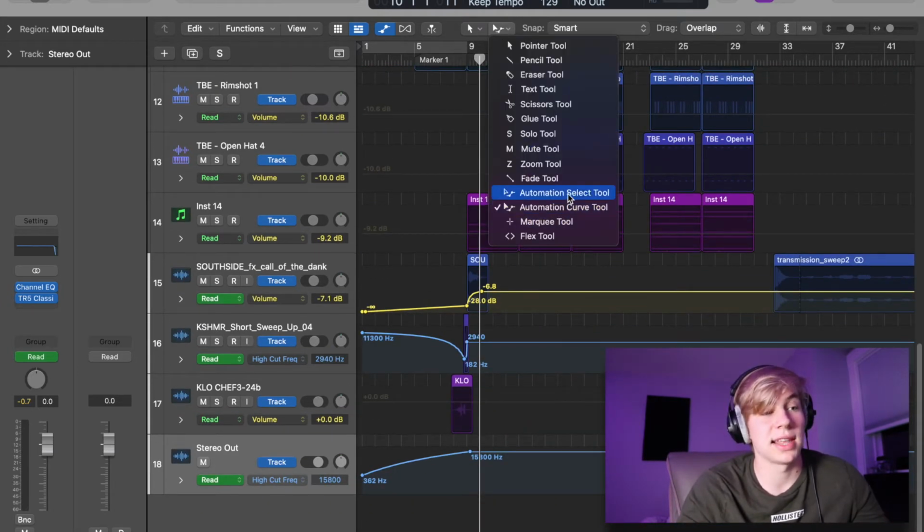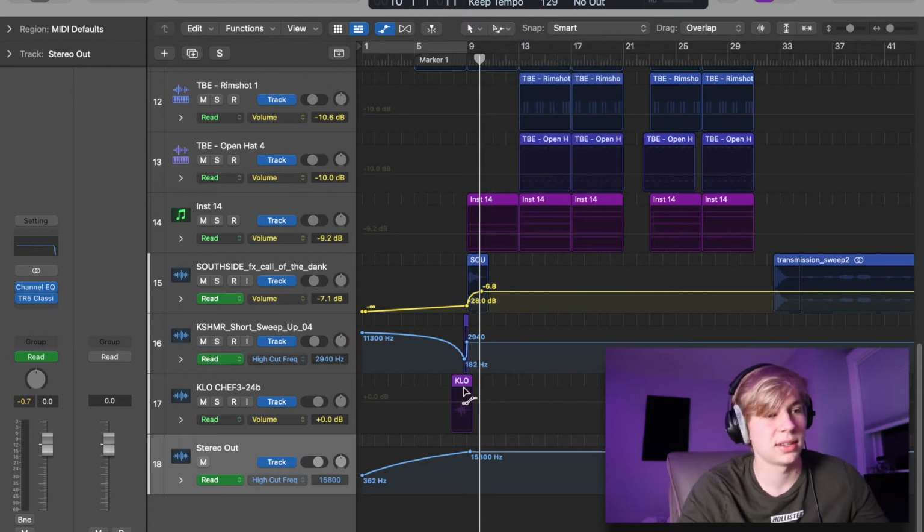There's also an automation select tool. So let's say you hold command and you have a couple more dots here. But you want to select all these dots.